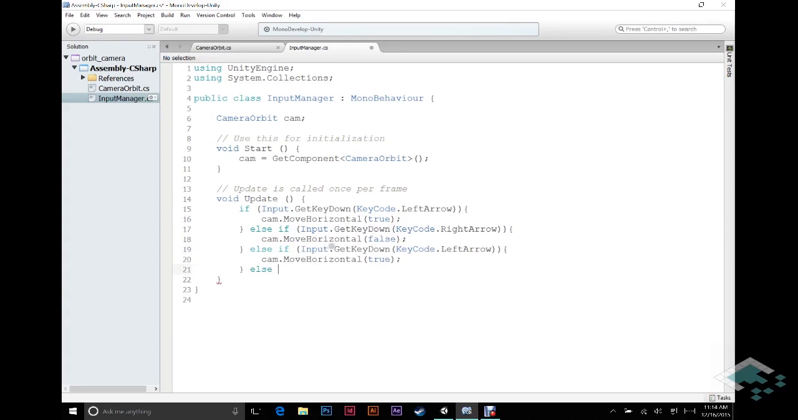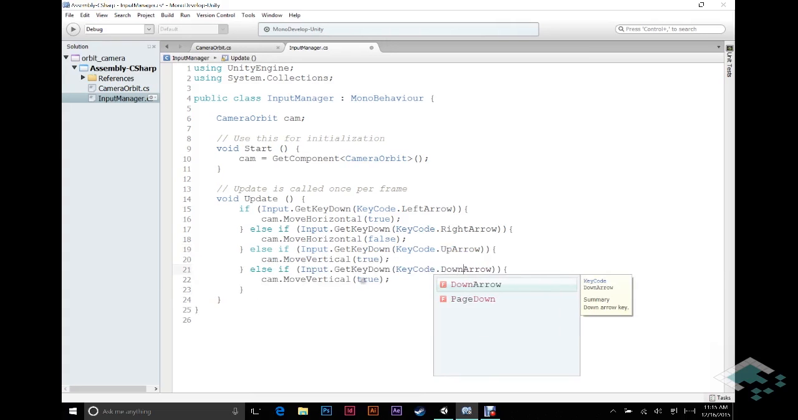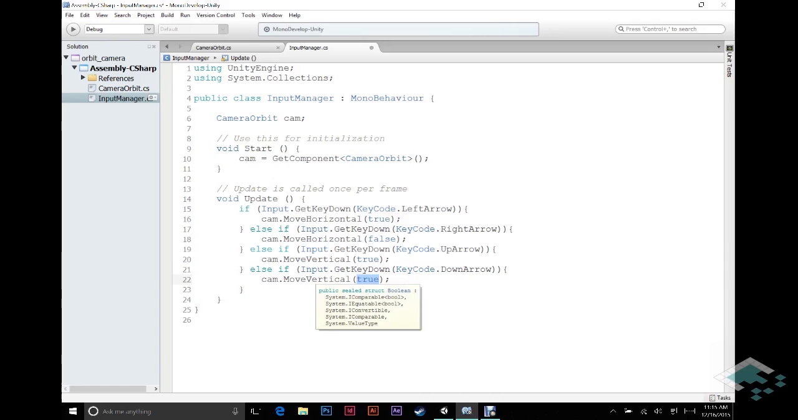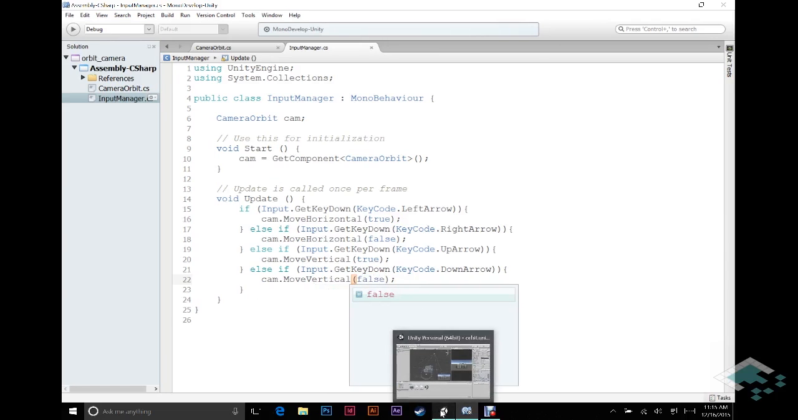We can copy this again. And now we're going to say else if we hit the up arrow. Now we're no longer moving horizontal, we're going to be moving vertical, but it is going to be true because vertical's true is up. And then lastly, I'm going to actually copy everything except for the else here, so all of this again, because this is the last option we have for these particular arrow buttons. If it's the down arrow, then moving vertical but false. Click save. So now we should be able to go back to our scene.